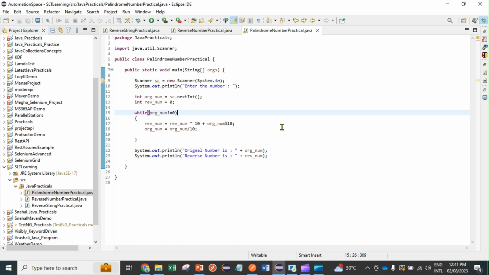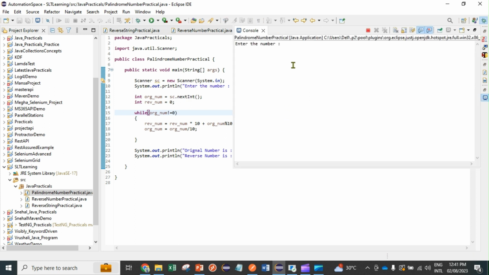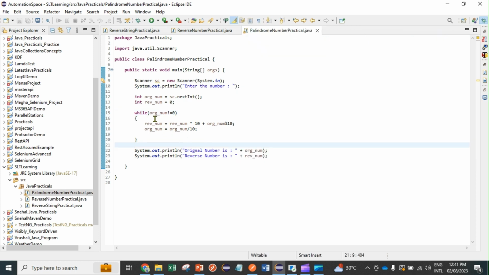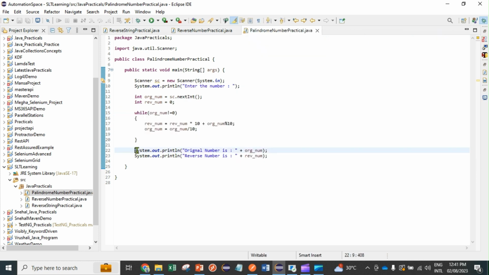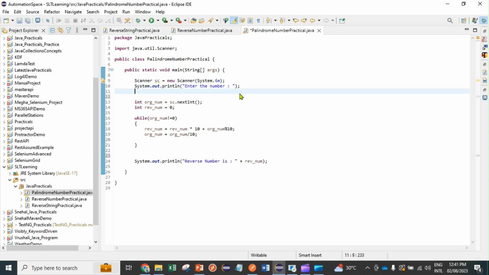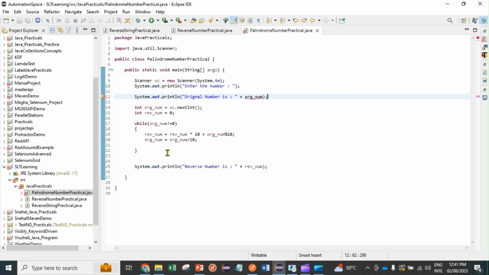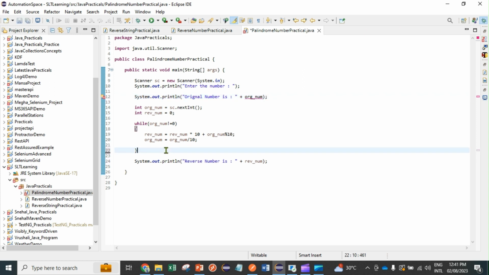Okay, so what I'm going to do, it says enter the number, right? I will enter this number and hit enter, and it just says original number is 0 and reverse number is 0. Okay, sorry, because the original number has gone through the loop, and that is the reason it is just showing 0, but we can print the original number over here, so that will give you more of an idea. You got my point, right?